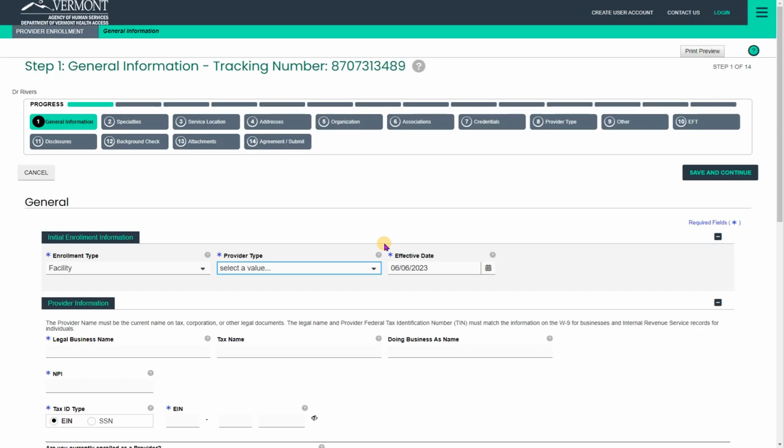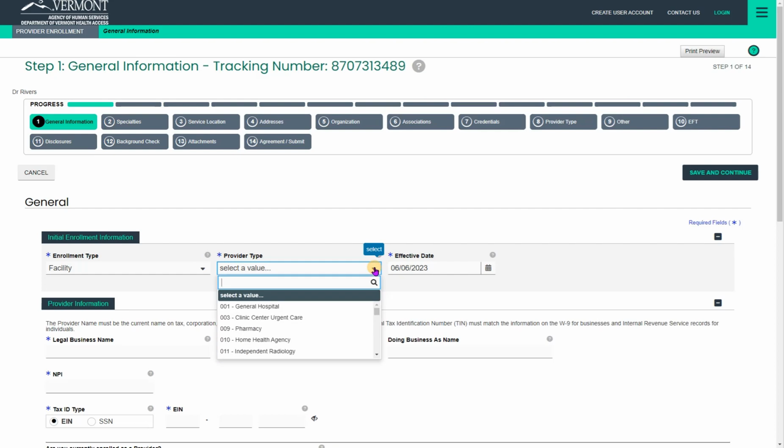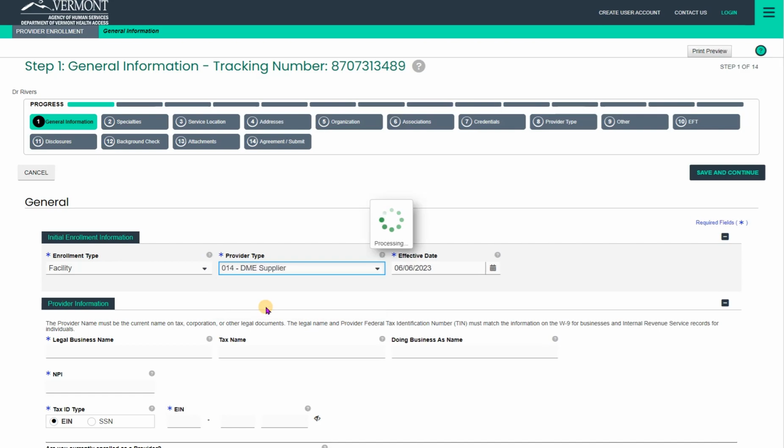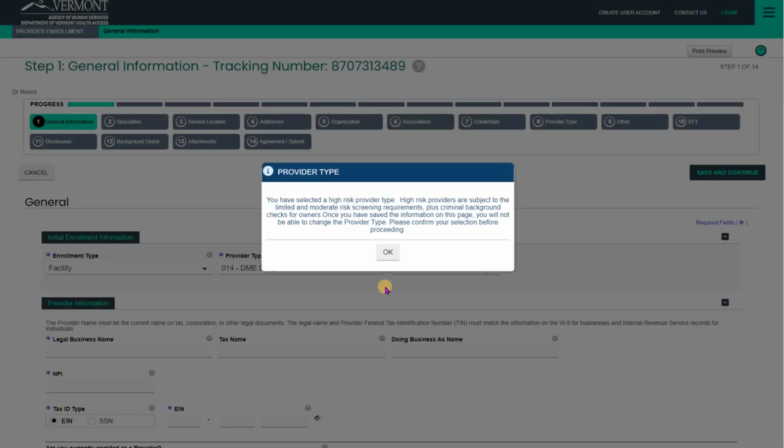I'm going to click OK to move on. The next thing I'm going to do is select my provider type by choosing from the drop-down. Today I am a DME provider, so I'm just going to type that in. And you'll notice I got the same information box, also letting me know that I can't change my provider type once I move on.